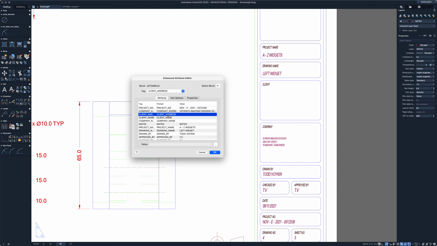Client address, again, you're going to add a client address and a client name following sort of the same process.